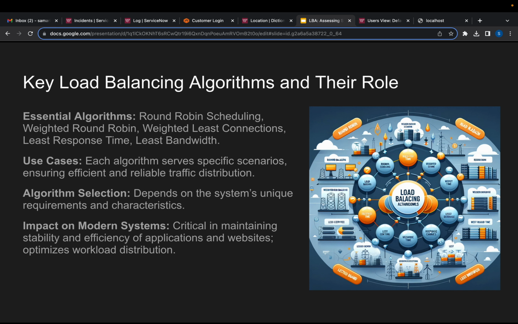So let's dive into some key load balancing algorithms that we have studied. Round robin scheduling, weighted least connections, least response time, and least bandwidth. Use cases and selected criteria. Each of these algorithms caters to specific use cases, like ensuring efficient and reliable traffic distribution across servers. The choice of algorithm is not arbitrary. It heavily depends upon the specific requirements, the type of job we have, and the characteristics of the system.